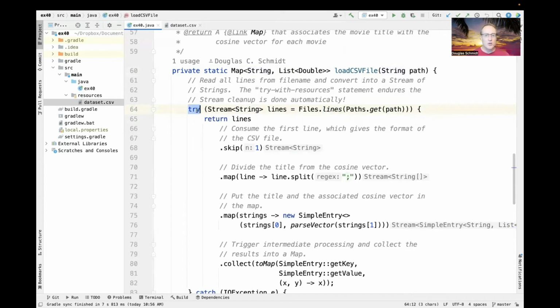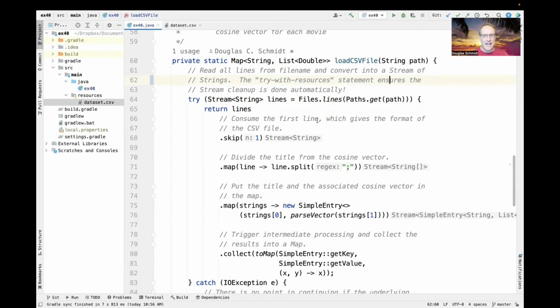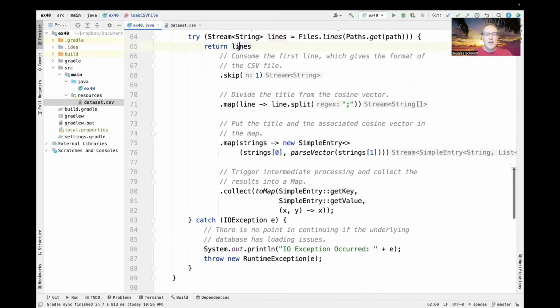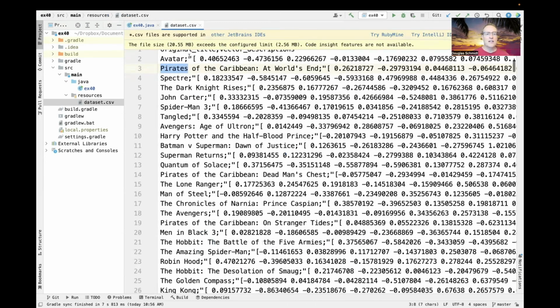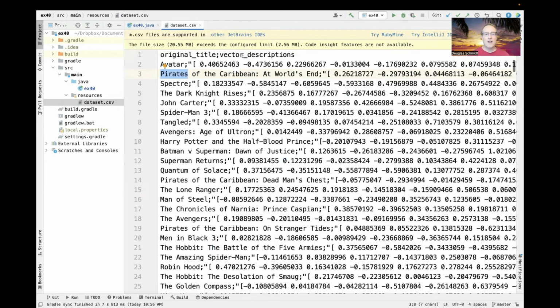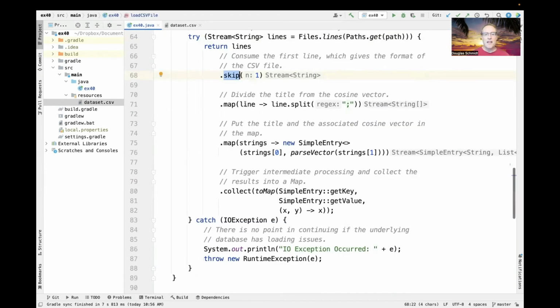And notice how we use the try-with-resources feature in order to ensure that the stream cleanup is automatically done when the try-with-resources block exits. And that's some magic that was added in later versions of Java to do that. So what we then do is we take this stream and we skip over the first item, because the first item was just the thing that said original title followed by vector descriptors. So we skip that. And then we go ahead and we divide the title from the cosine vector.